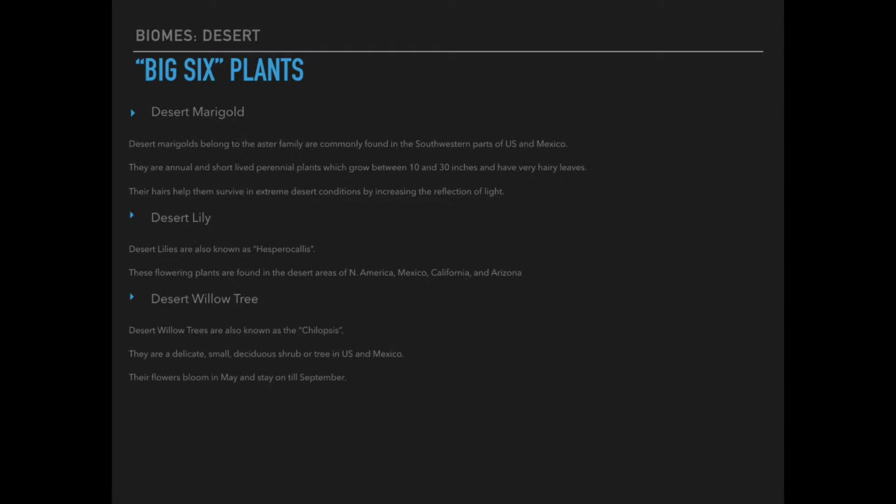Next we have the big six plants. We have the desert marigold, the desert lily, and the desert willow tree. First is the desert marigold.